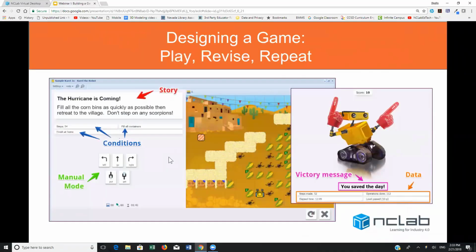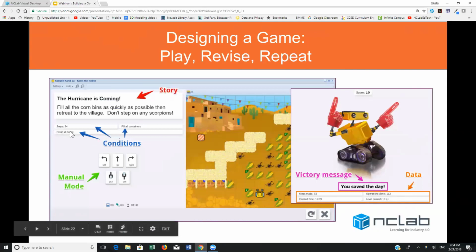Designing a game is like any other writing piece or piece of artwork. You're going to go back, you're going to play it, you'll revise your instructions and repeat until you've got a game that you think is enjoyable to play. So this is my corn maze example, and those are my conditions. I limited the number of steps to 54 through trial and error.